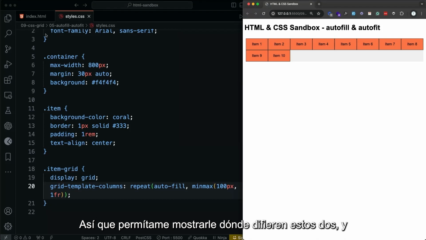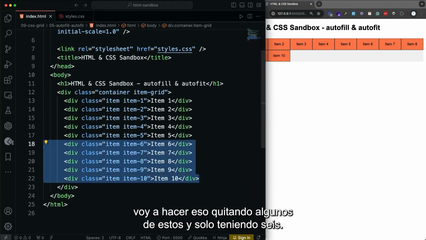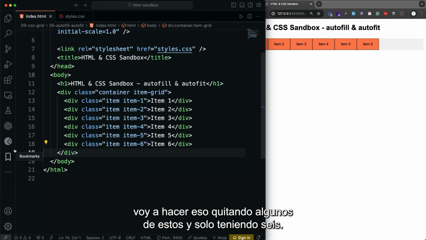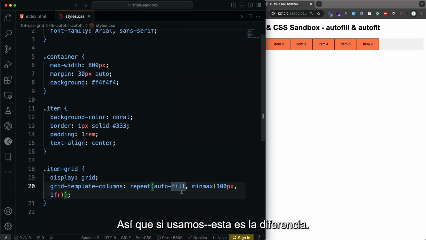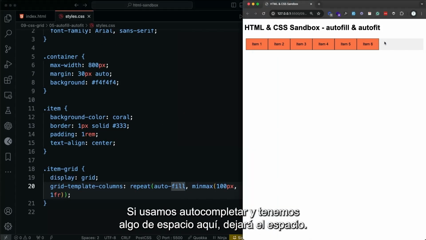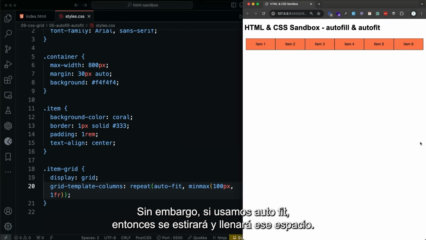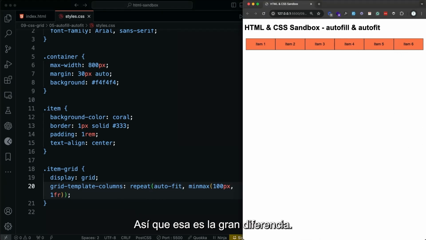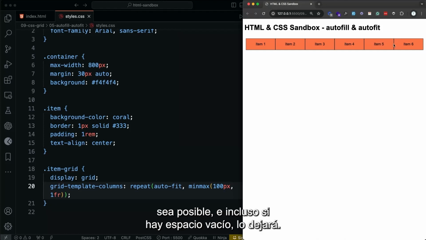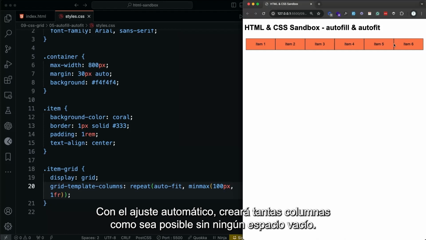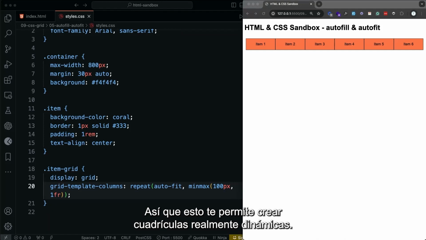So let me show you where these two differ. I'm going to do that by taking out some of these and only having 6. This is the difference: if we use autofill and we have some space here, it will leave the space. However, if we use autofit, then it'll stretch out and fill that space. So that's the big difference. With autofill, it'll create as many columns as possible, and even if there's empty space, it'll leave it. With autofit, it'll create as many columns as possible without any empty space. So this allows you to create really dynamic grids.